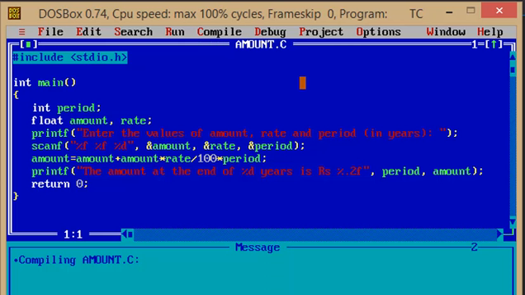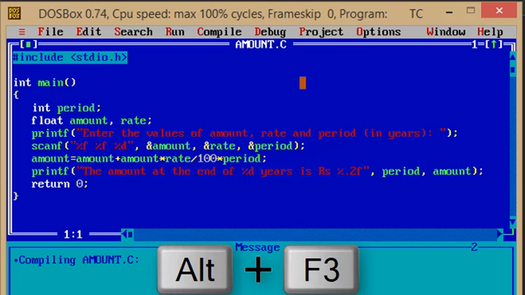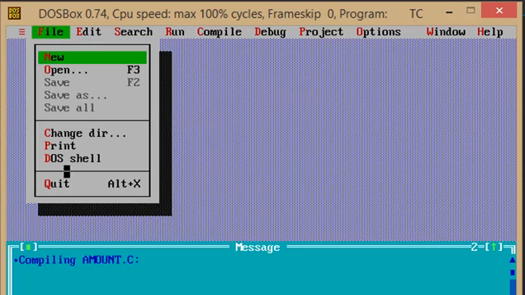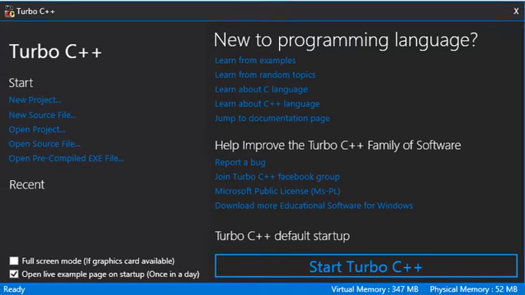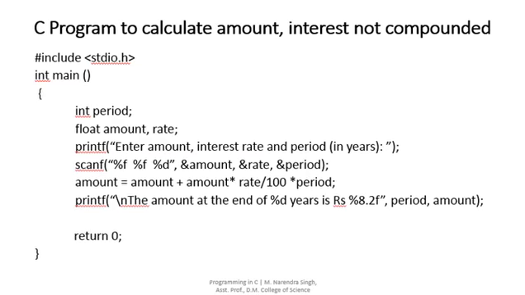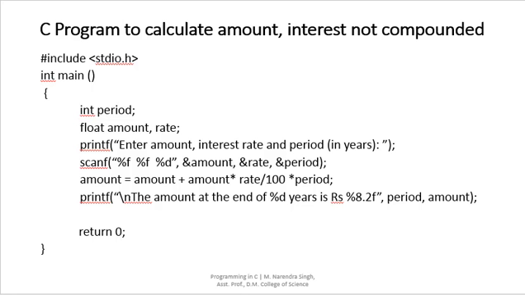Now before quitting the Turbo-C compiler, we have to close our C program. So press Alt F3 to close your C program. Then you can quit the Turbo-C compiler by pressing either Alt X or going to File and clicking on Quit. Then you have exited from the Turbo-C compiler. You can close this window. This is the program we have written in our Turbo-C compiler and run successfully.